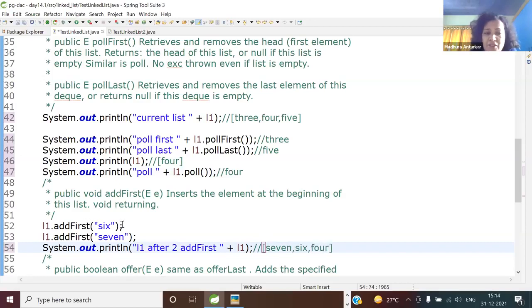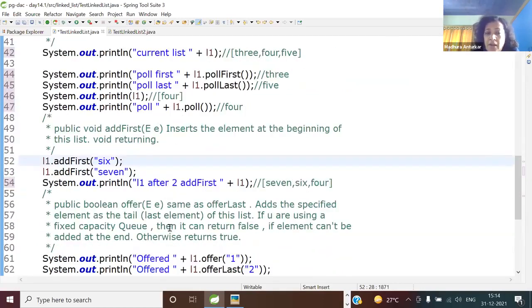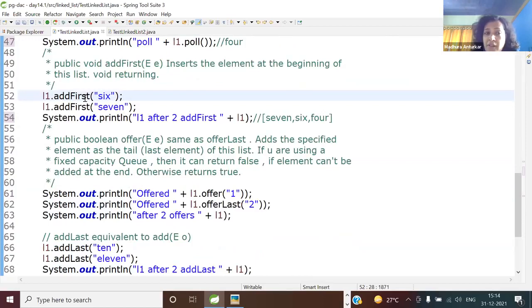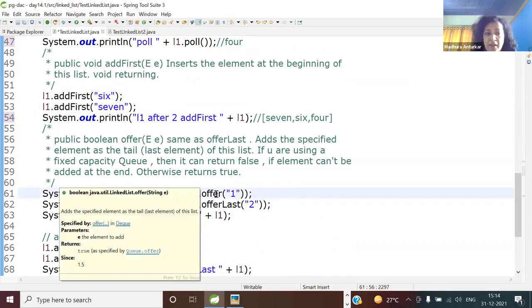Because add first, just take the cursor here. I have written inserts the element and it's a void return. Offer first would have been exception throwing if it was capacity limited. This is a classroom example, so where are we going to exceed the capacity? So you won't get any errors or exceptions. Now here, add first versus offer. Offer is nothing but, take a cursor there, adds the specified element at the last one.